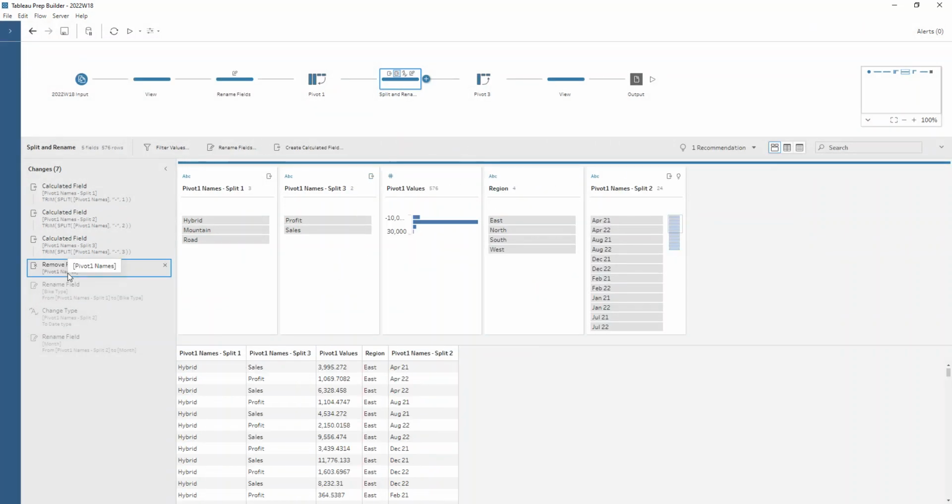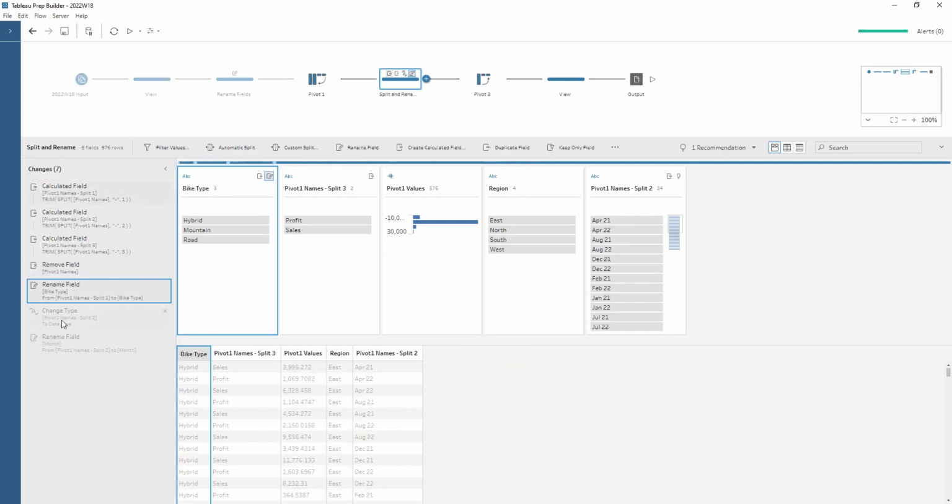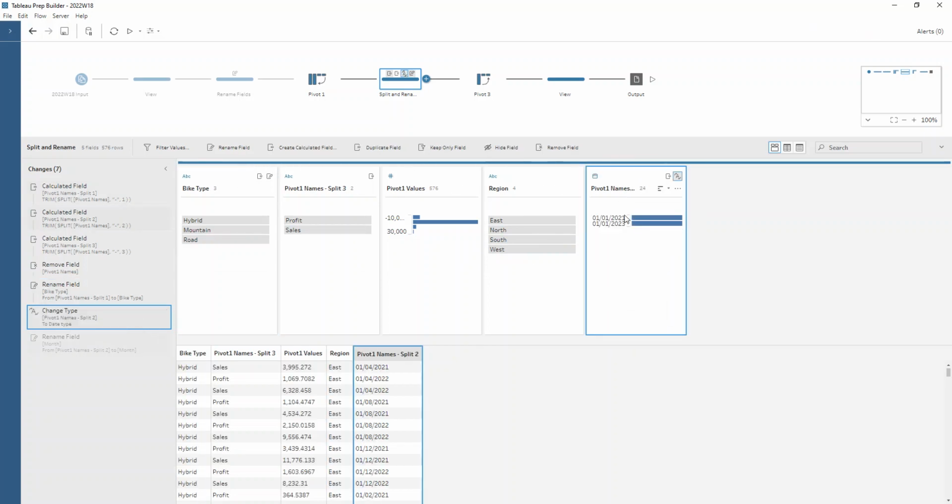Then we get rid of that field and we start doing a little bit of renaming and changing our data types. At the moment our date field is a string. If we change it to a date, then it goes to the first of the month for each of those. And then finally, just renaming that to be month as well.